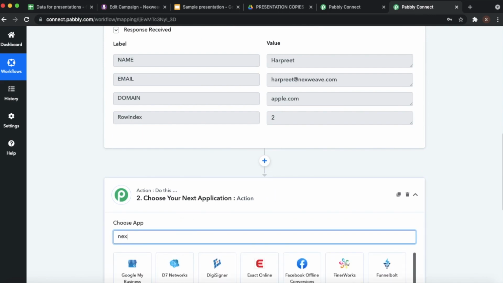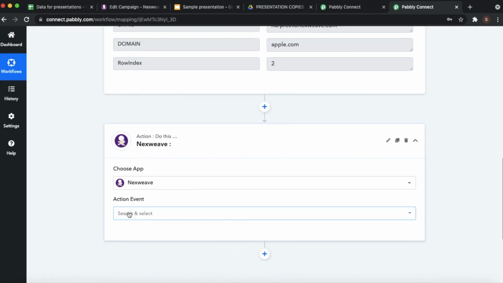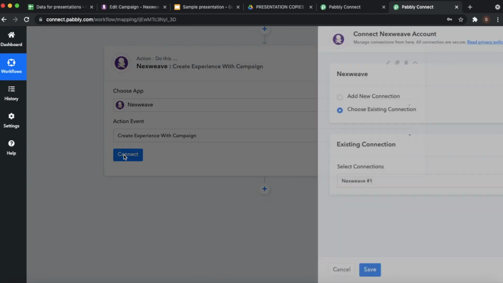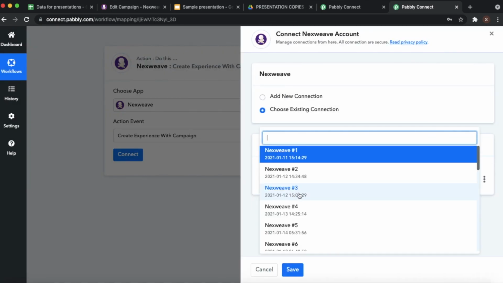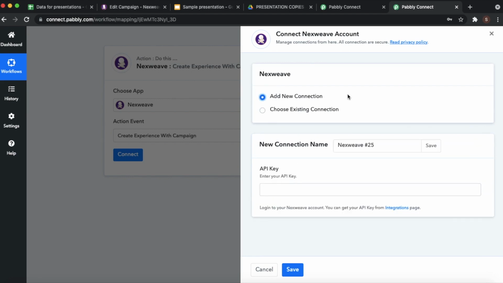Set the application here to NextWeave and the action event to Create Experience with Campaign. To connect Pabbly with NextWeave, you can choose any of these existing connections if you've done this before, or click on Add New Connection. If you click on Add New Connection, you're going to be prompted to enter an API key.